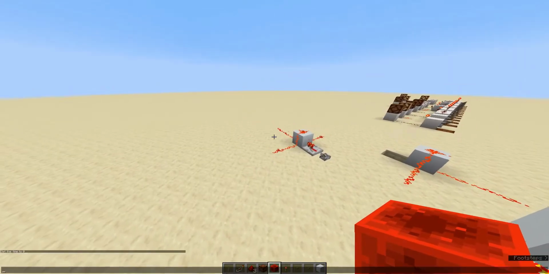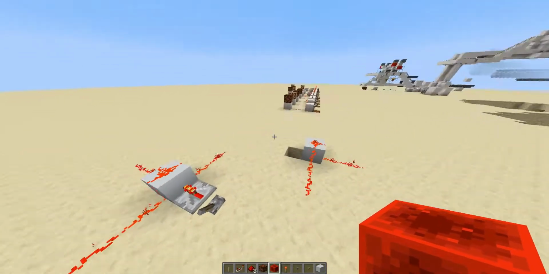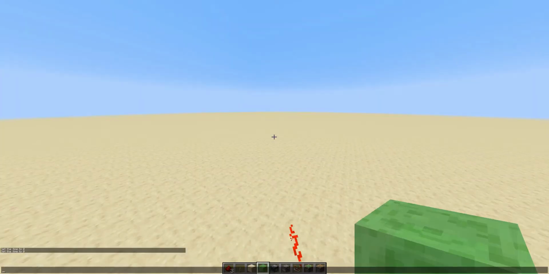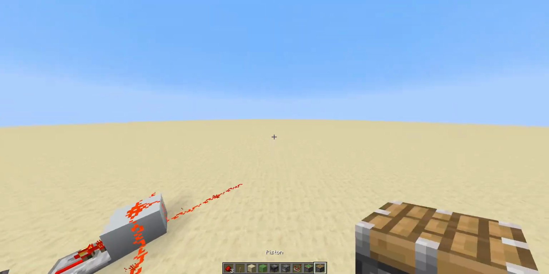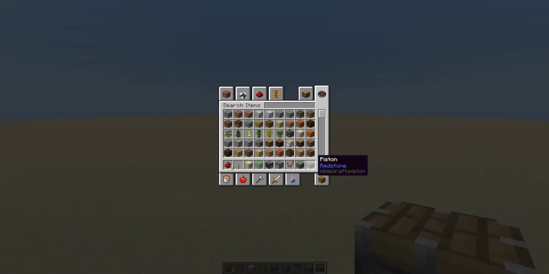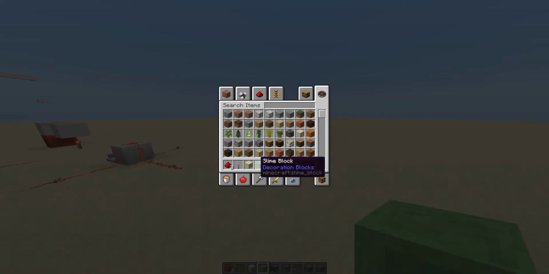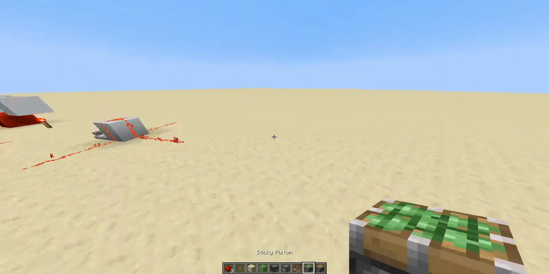So now let's go ahead and move on to some of the more intermediate types of redstone. Okay, let's take a look at some other blocks now. The blocks I want to look at are the piston, sticky piston, comparator, dispenser, observer, and slime block. The slime block is not a redstone block, however, it is extremely useful. Let's look at the piston first.